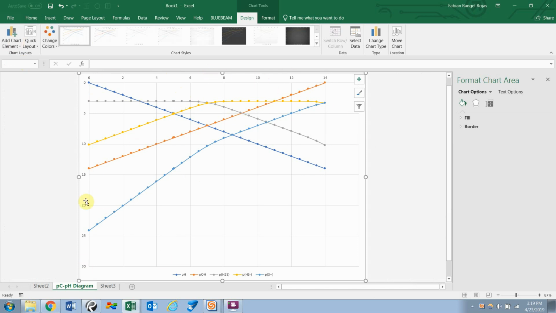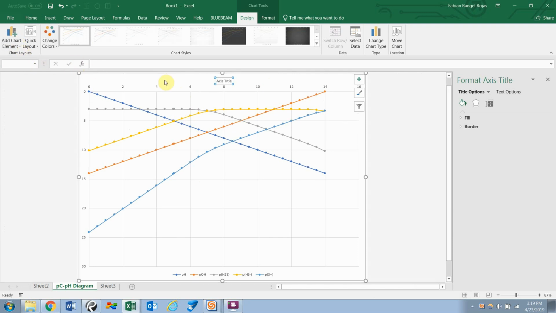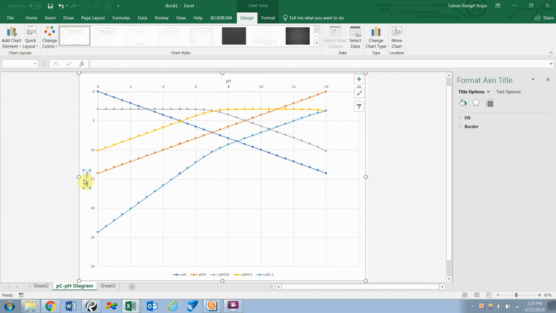We want to add axes titles. That would be helpful. So you can go up to the left, add chart element, axes titles, primary, horizontal. This is pH. Do it again. Vertical, this is pOH.